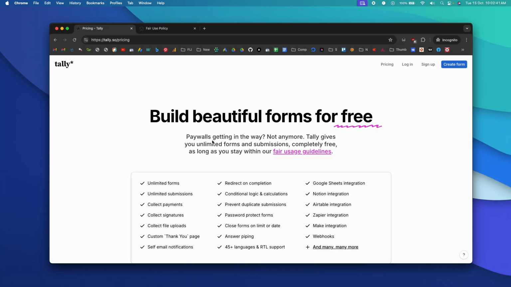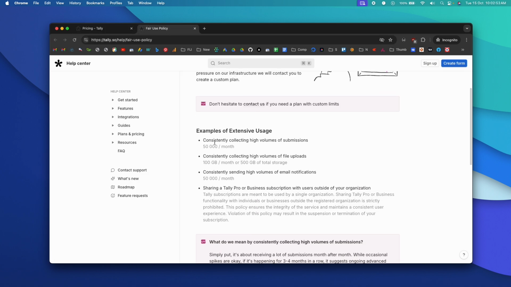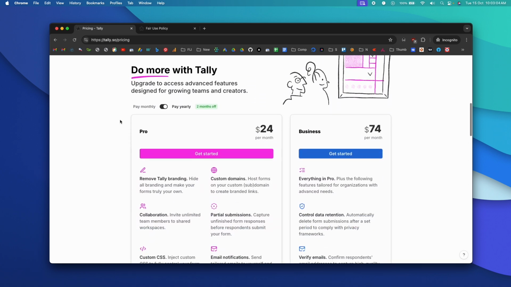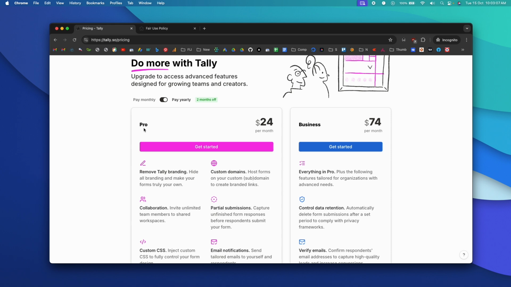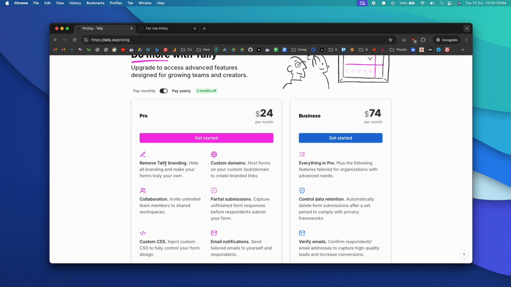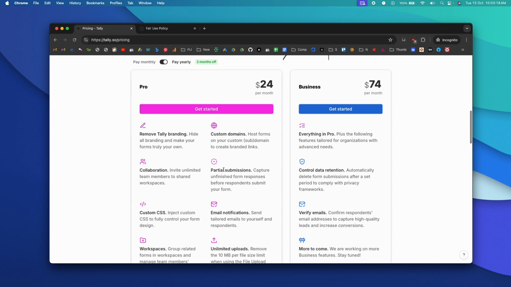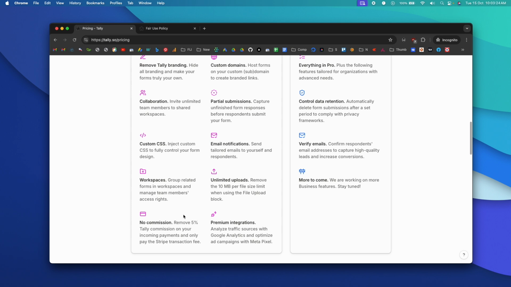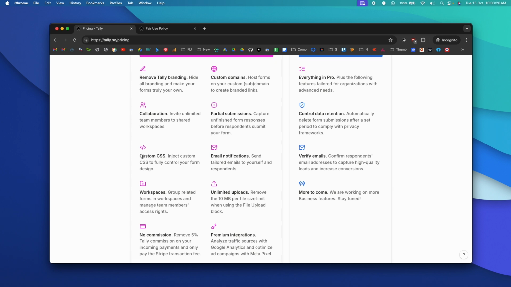And now as for pricing, as mentioned earlier, Tally has a generous free plan where you get to create unlimited forms and submissions completely for free as long as you stay within the fair usage guidelines. So once you go above these fair usage guidelines, or you want to implement features like custom domain, then you'll have to subscribe to one of their paid plans. And as of now, Tally has two paid plans, and that is Pro and Business, and you can either pay monthly or yearly. So if you were to pay yearly, the Pro plan will be $24 a month, and you get to remove the Tally branding from your forms, connect custom domains, enable partial submissions, email notifications, remove the file upload size limit, premium integrations, and a whole bunch of other features, including the ability to inject custom CSS.